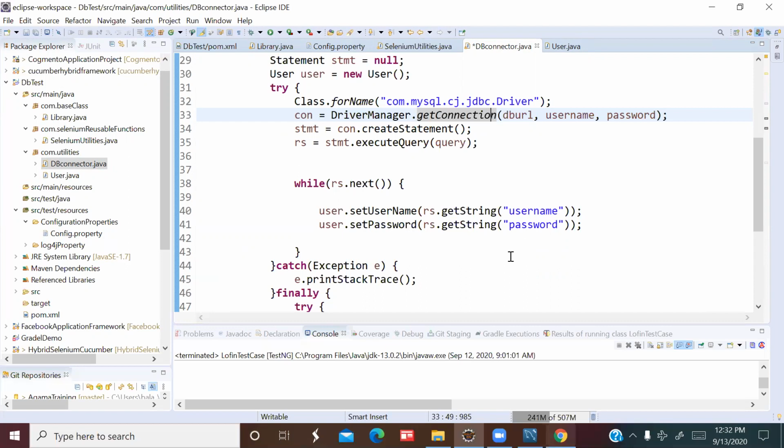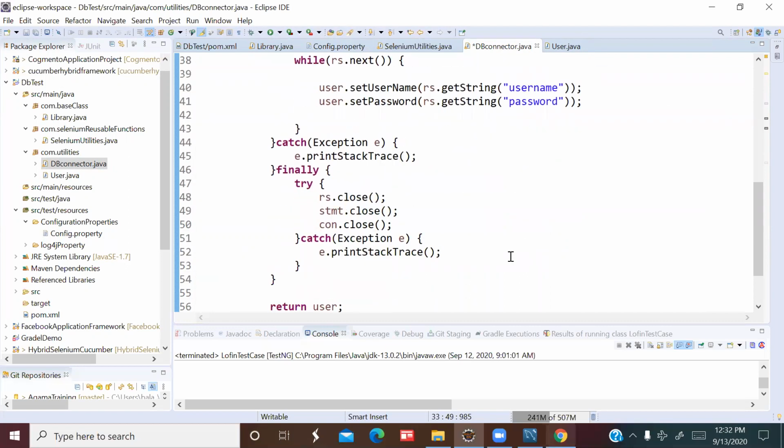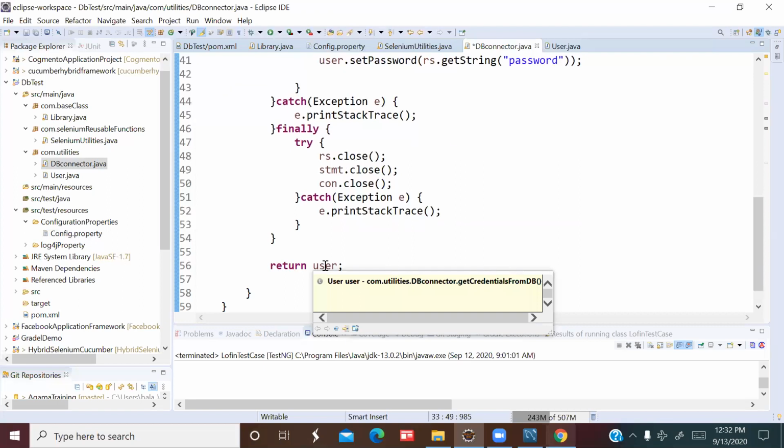Next, we are using catch and finally. So finally it will close the result set, it will close the statement, and it will close the connection, and it returns the user. So this is what we have given in our DB connector. So these are the two utility classes we have.